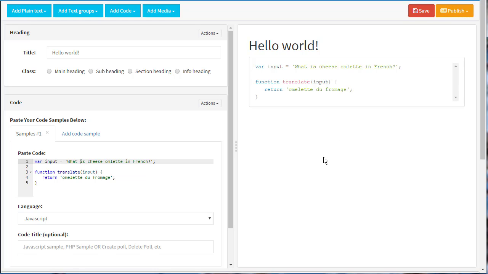Welcome to Site Explainer, the easiest way to create beautiful documentation for your website and API. This is our doc editor. It's pretty simple to use.